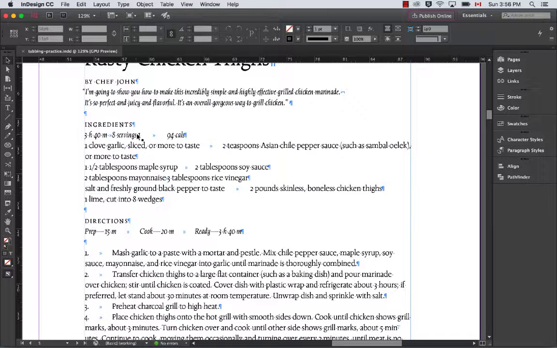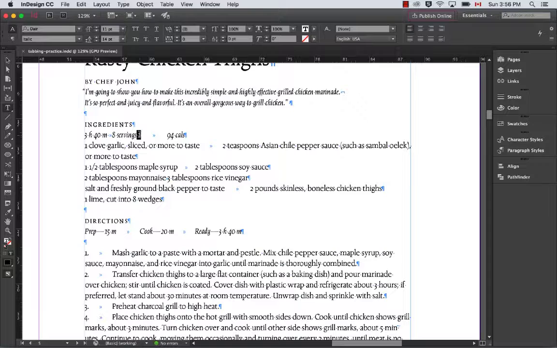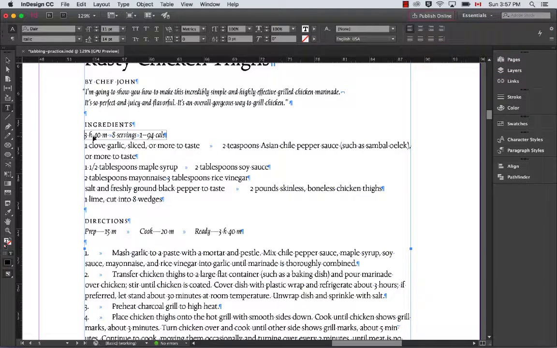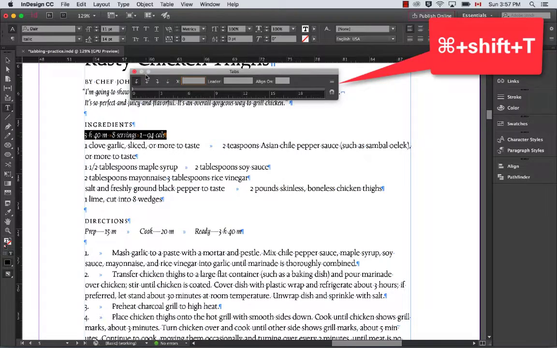One, or I guess this should be here, one is 94 calories. So I've got the tab in the wrong spot. So one, I'm going to put a comma and a space, or maybe I'll just put an en dash, so option hyphen. And so I'm going to highlight this, and I'm going to go in and set up the tabs.